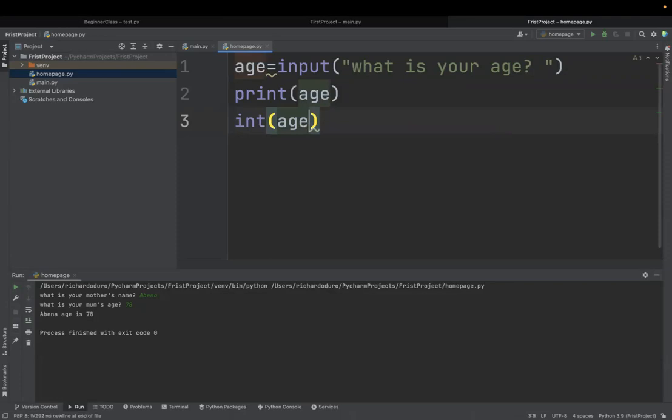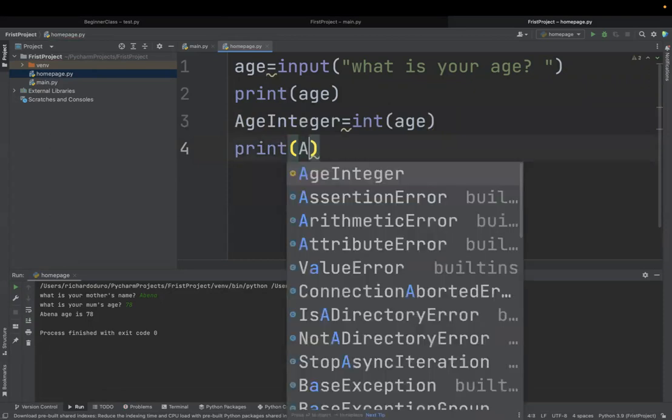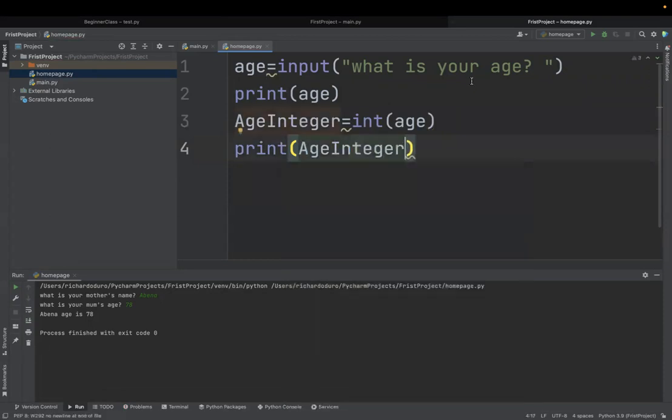So we converted what the user entered into an integer. Then we want to store it inside the variable. So this is age integer. Then we also want to print that one to the user. We want to output it and see how it looks. So let's run this code. What is your age? 67.